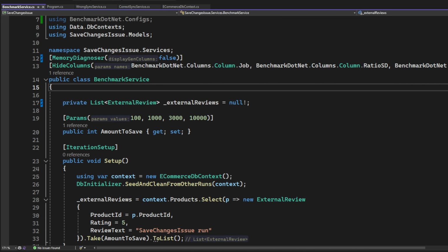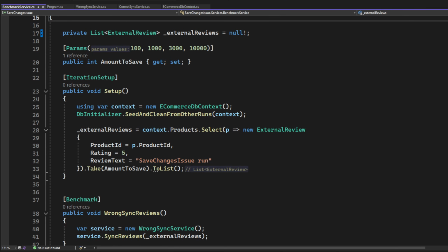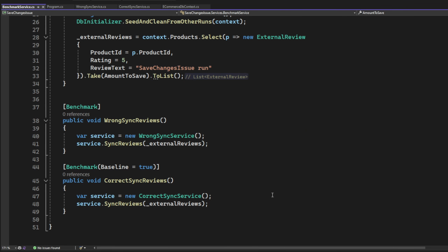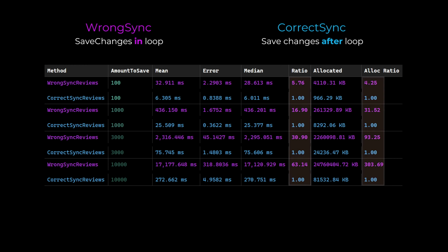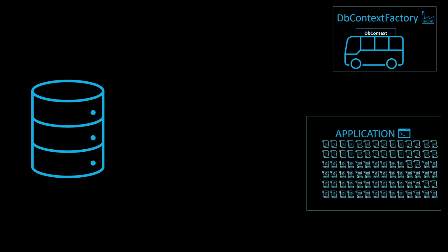To validate my idea, I have created a benchmark which is going to add few amounts of items to database and see which of the solutions performs faster. Here is the result styled with HTML formatter, and I can clearly see a gigantic difference in ratio between the wrong and correct solutions, so that gives me a conclusion that I should always use saving changes after I've added all items. Which is stupid and not true.